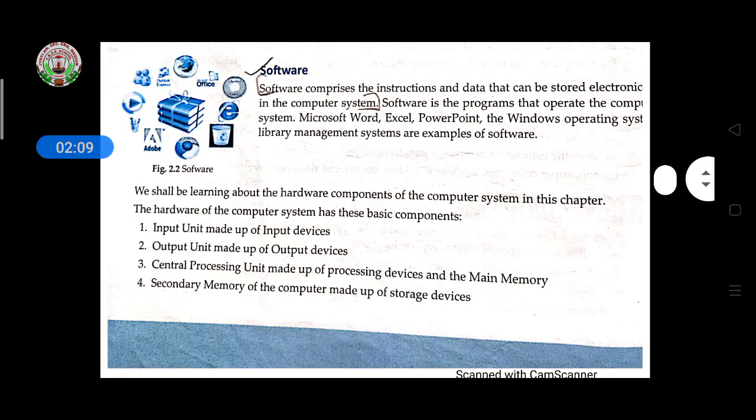Then software comprises the instructions and data that can be stored electronically in the computer system. Software is the program that operates the computer system. Microsoft Word, Excel, PowerPoint, the Windows operating system, and library management system are examples of software. With the help of this we are able to store the information in the computer system. Microsoft Word, Excel, and PowerPoint presentation are examples of software.